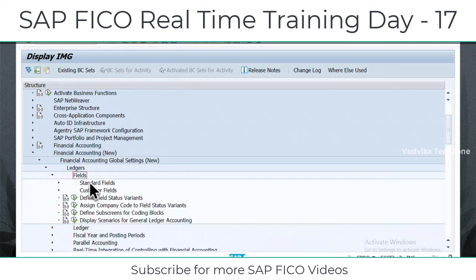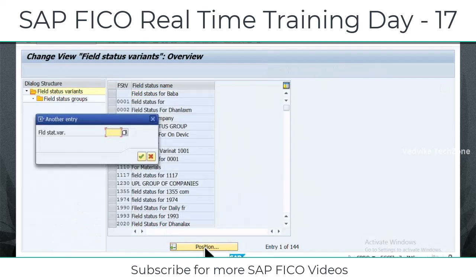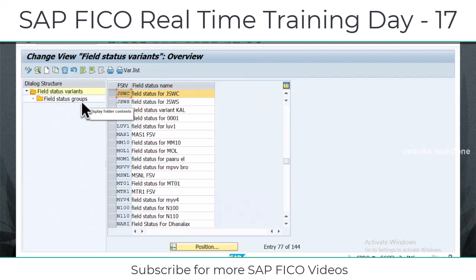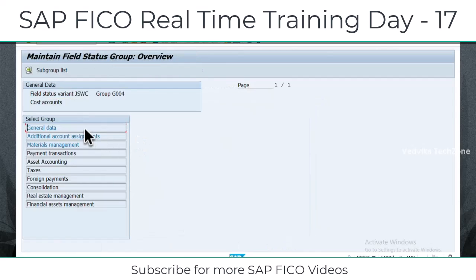For each activity in SAP, there are two options. One is the path, another one is the shortcut code, the T-code. Okay, now field status variant. What is the variant I have shown you? JSWC. In this variant, which field status group do we have to control? G04, right? Double click on it.